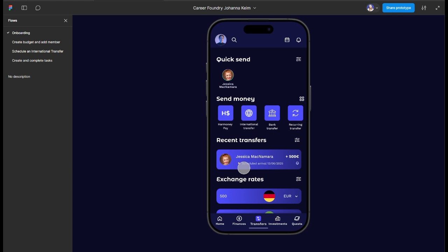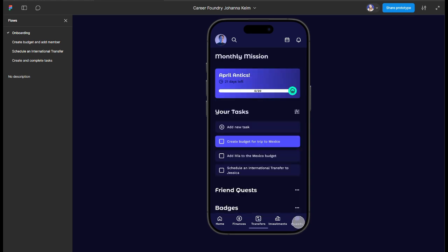And now we want to create and complete tasks in the quest section. We go down to the bottom navigation here and we click quests. And here we can join in monthly missions, monthly savings goals missions with friends or on your own. And here you can add a task.